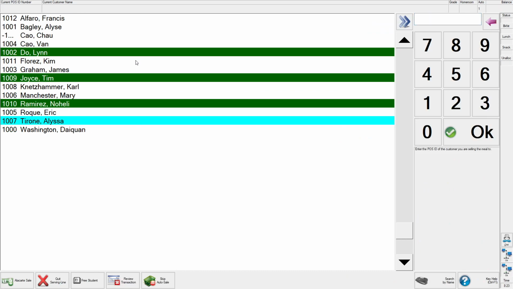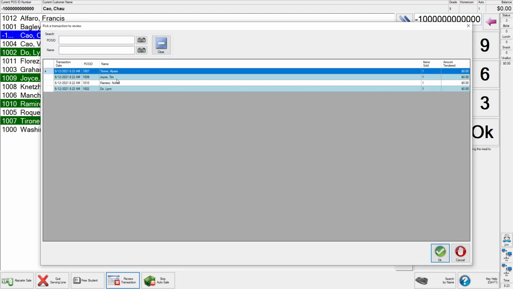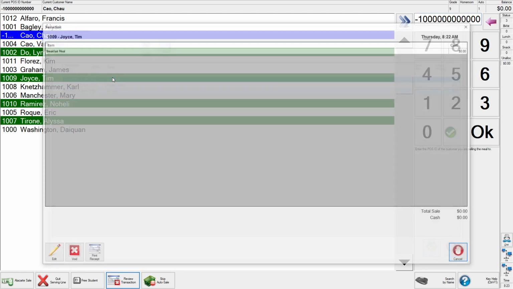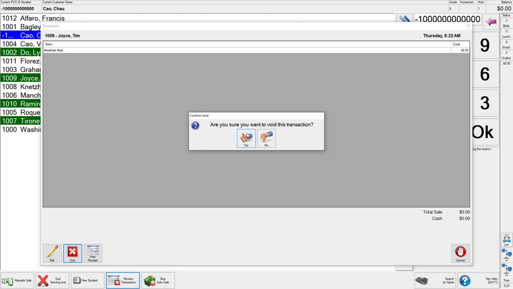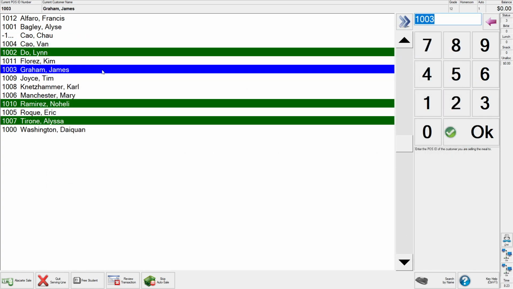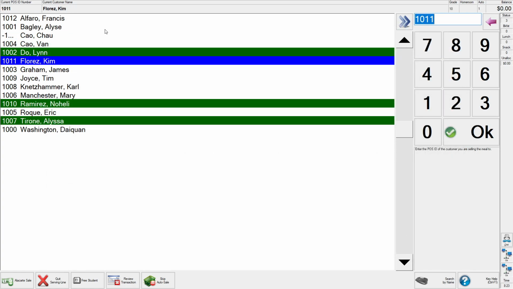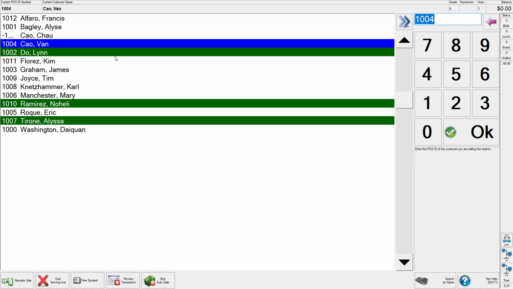Now, if you accidentally give the wrong child a meal, click on review transaction at the bottom, and then you can double click the name that you're trying to get rid of and void that meal, and you're just going to press OK, and you're going to press OK, and that essentially removes that meal. And you'll see that the name that you have highlighted is in blue, and the name that has already received the meal is in green.